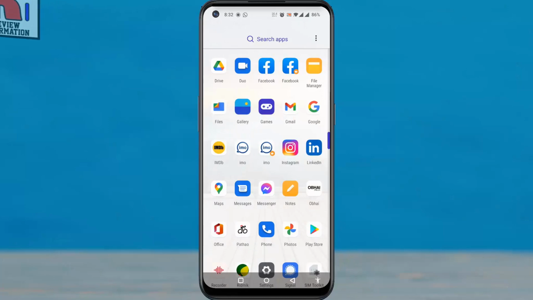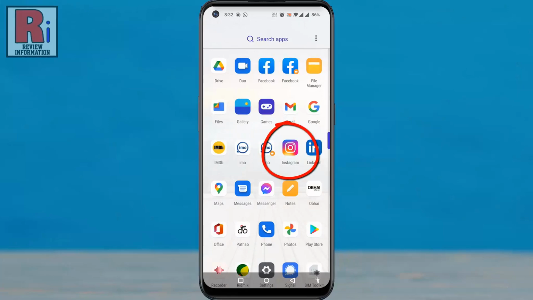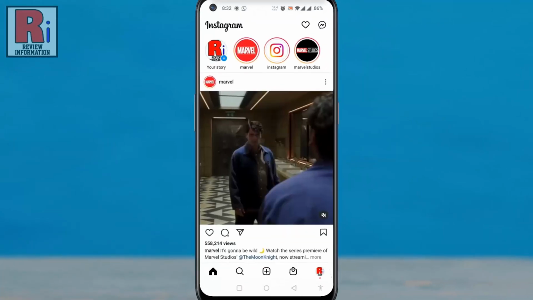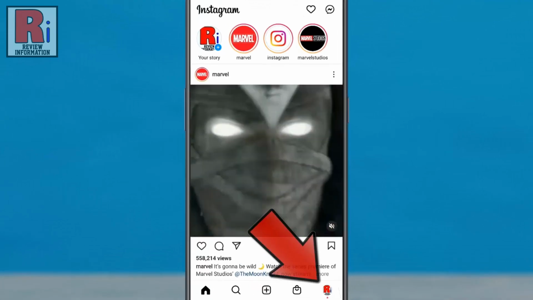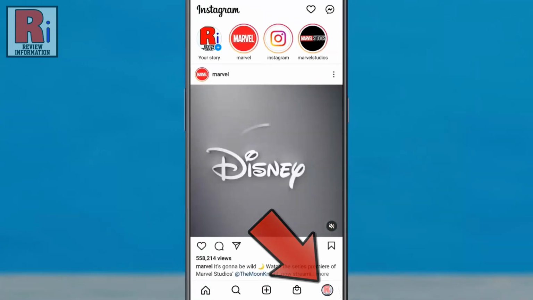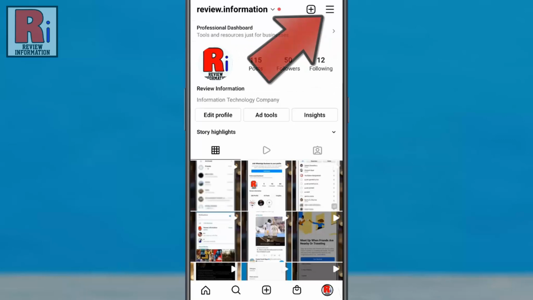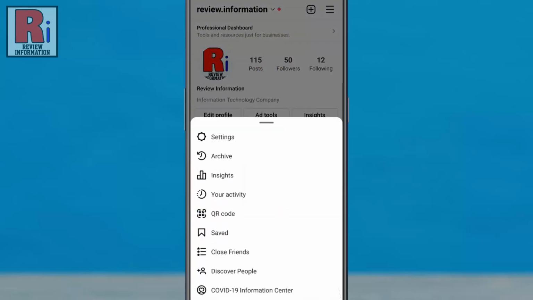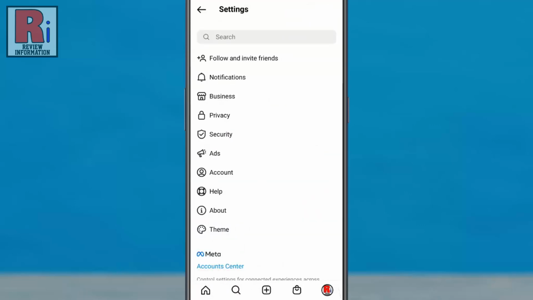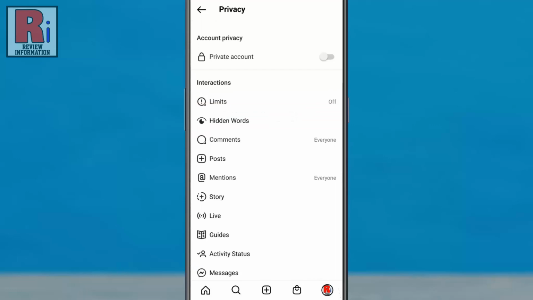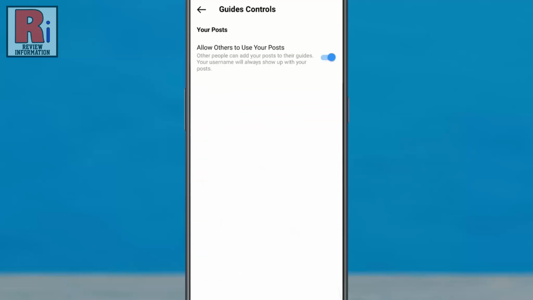To begin, open the Instagram app on your phone. Now go to your profile from the bottom right corner. Then tap the three lines from the top right corner. A menu will appear from the bottom. Select Settings. Now go to Privacy. Under Interactions, tap on Guides.